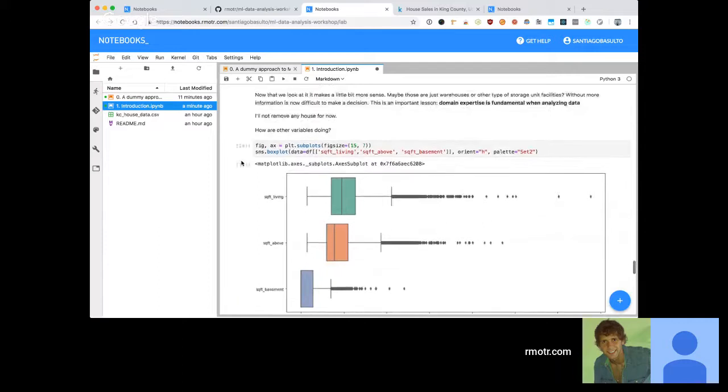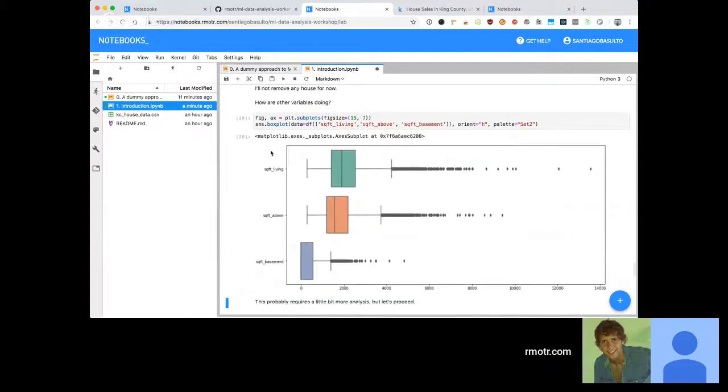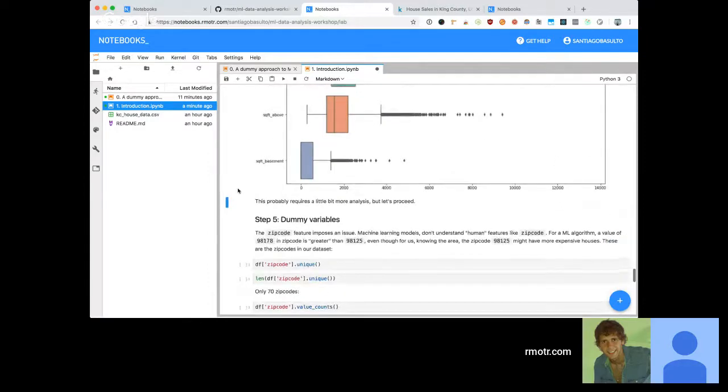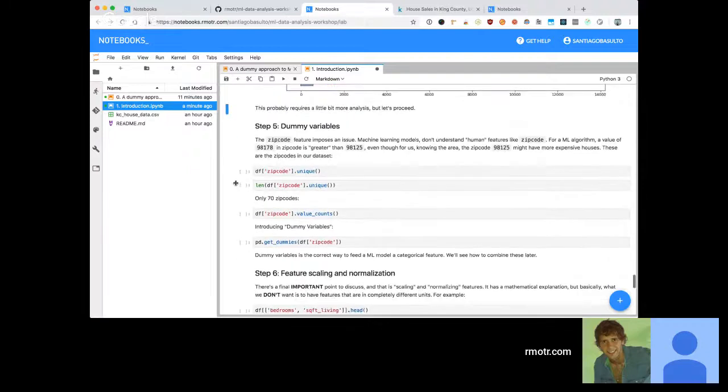You can keep playing with it and understand all the variables. I have left you here another box plot. For example, these points here seem like two houses that are too large, or maybe warehouses that are too large. So again, it's your decision if you want to keep them or drop them.